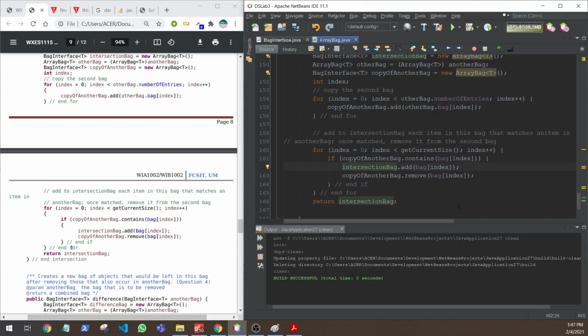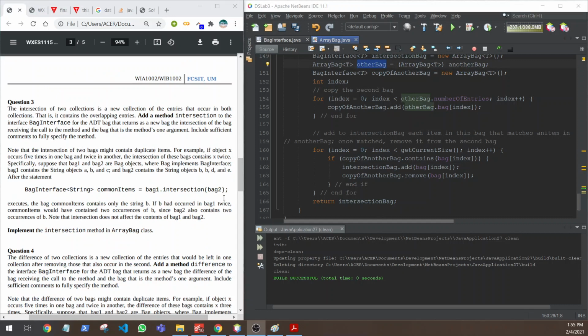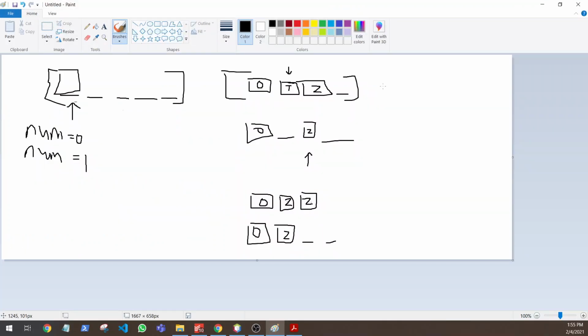Let me think. Alright, I'm back. This is a duplication, the copy of another bag. The intention is to let us remove the element inside the copy, because we may have duplicates in both bags. Let me imagine a situation for you. If you have two bags, I think I should draw it better.